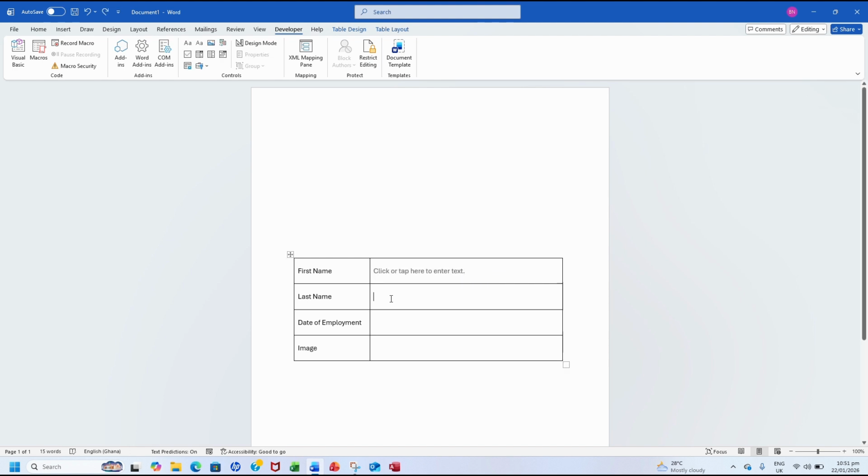Now the next thing we want to do is to input the last name, and now with that we are going to use the rich text content control. The difference between the rich text content control and then the plain text is that with this plain text, if I should type anything here, and then over here I decide to type something, say Darley Woolley.